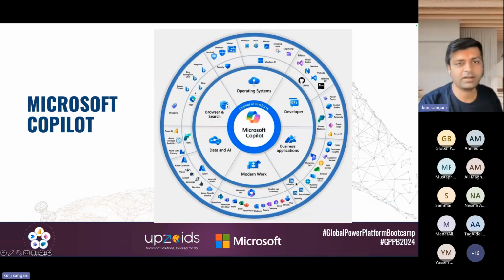Okay, and if I can show you that. Perfect. If you see, there's something called modern work. M365 Copilot is present with your Office or rather M365 apps, for example Word, PowerPoint, Excel. So the first category is Microsoft 365 Copilot.